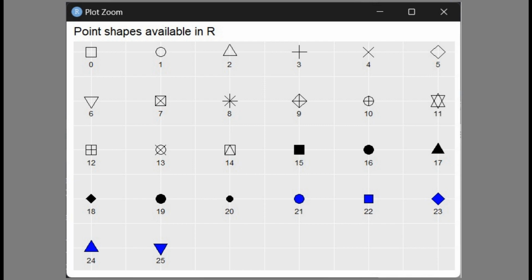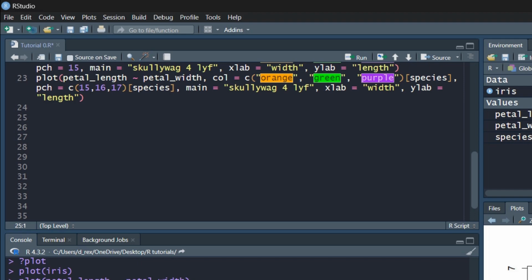Well, this is what they look like. Each number corresponds to a different symbol. So you can see that the default is number 1, which is the open circles. And then later on, we switch that for the closed square with number 15. And after that, we swapped for the temporary list of the closed square, closed circle, and closed triangle at 15, 16, and 17. But something's still missing.